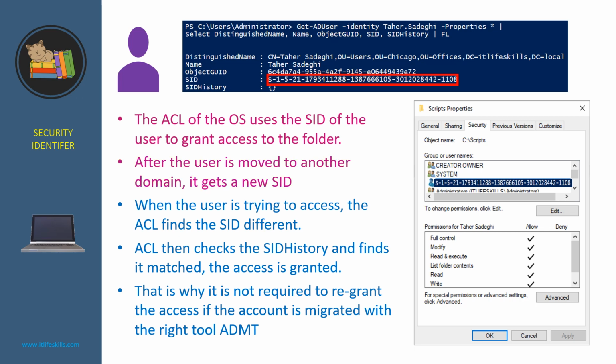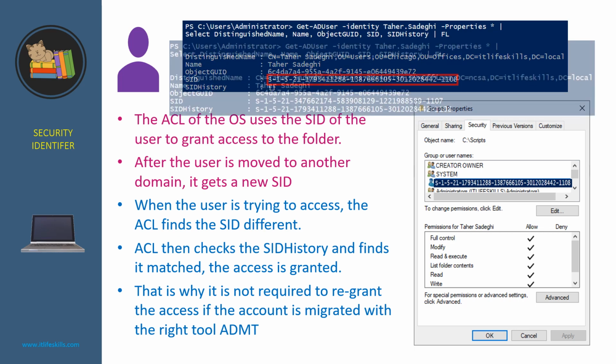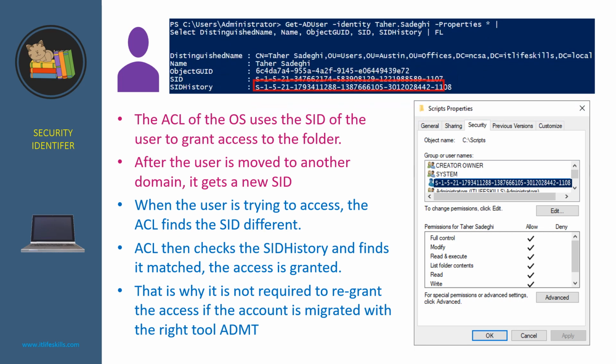After the user is moved to another domain, it gets a new SID. Now, when the user is trying to access, the access list finds the SID different. The access list then checks the SID history and finds it match. The access is granted.